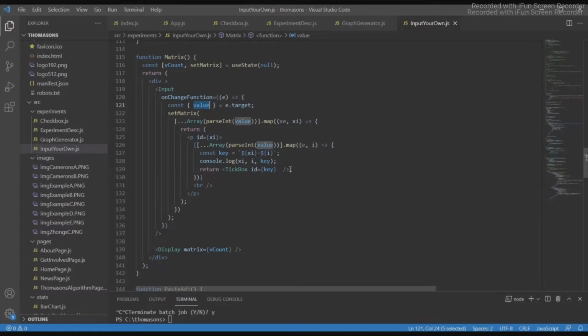And after being able to even produce a matrix of tick boxes, which I also created, I had to somehow make sure every tick box has the row and column number. So we have xi and I here, which then makes the key. So I've been able to get this far, but now I still need to be able to pass in when it's ticked to another component.